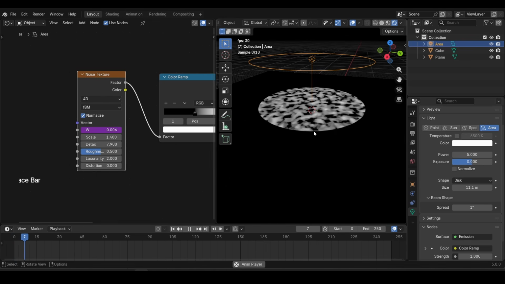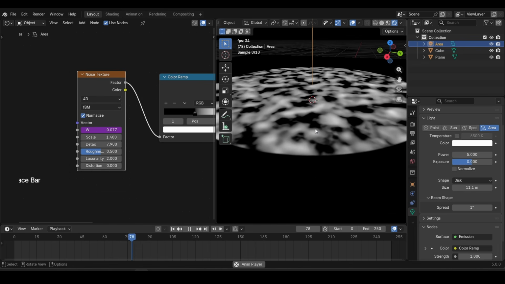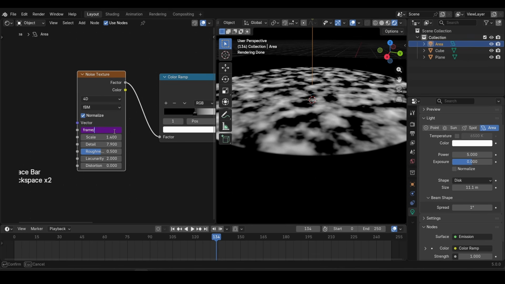And if we play the animation, you can see how cool it looks. The light is moving around. If you want to make this a lot faster, you can click here and then decrease the number to something like 700.